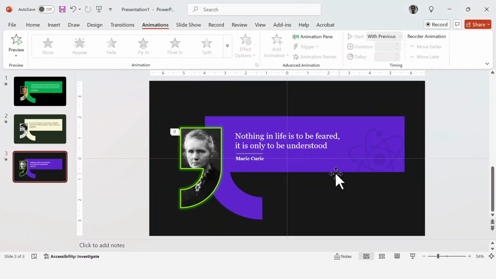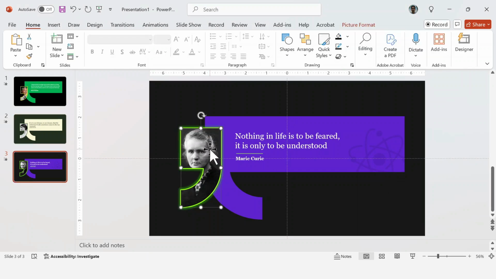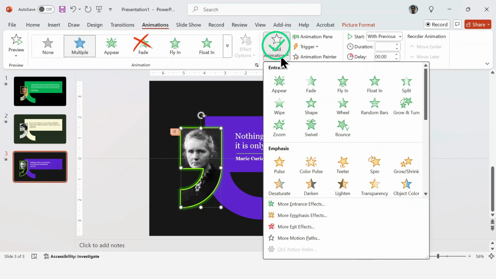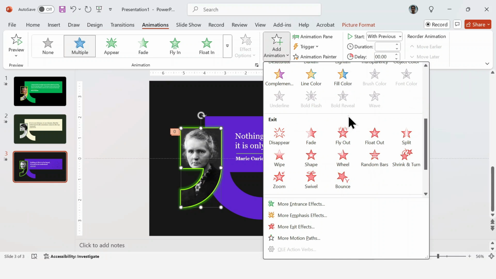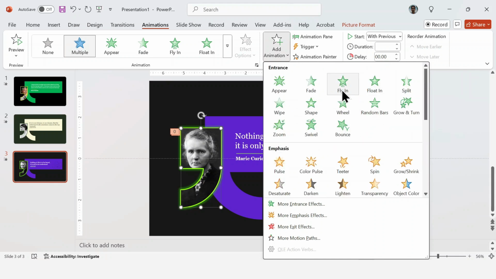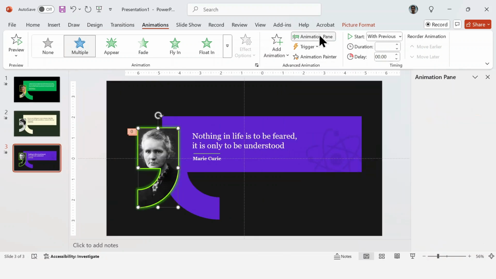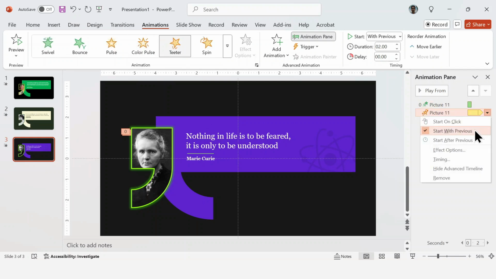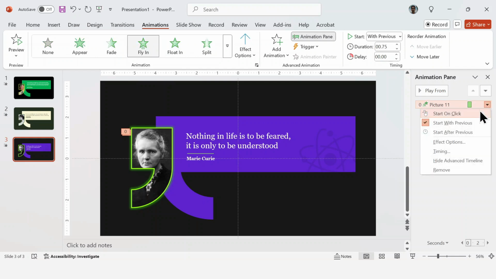Now, if you're wondering how I applied the entrance animations, it's actually pretty simple. I just clicked on the quote box, went to Animations, and selected Add Animation. Make sure you choose Add Animation from this button, not from the main dropdown, because that way, your previous animations stay intact and you can layer new ones on top. I added a fly-in animation for this one. Then, in the animation pane, I made sure the fly-in animation comes before the teeter animation. The teeter animation stays as it is, but we want the fly-in to happen first and the teeter to start with previous, so it kicks in right after the element appears.